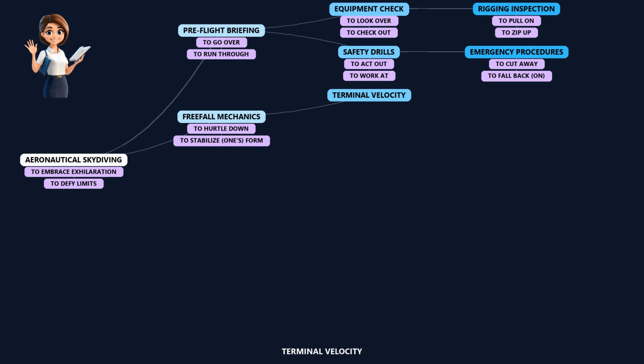Terminal velocity. Terminal velocity is a core part of freefall mechanics where your speed will level off even as you continue to speed up initially. This means you reach a steady, maximum speed as you drop through the sky.